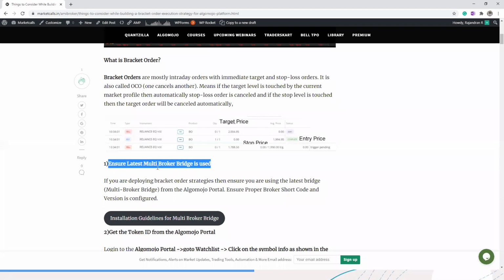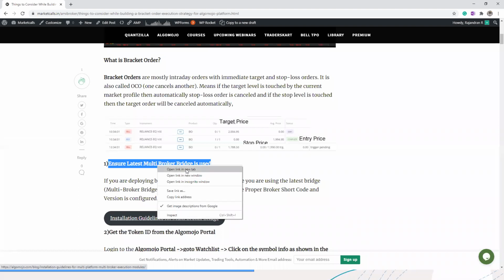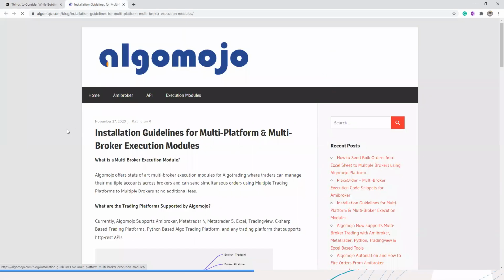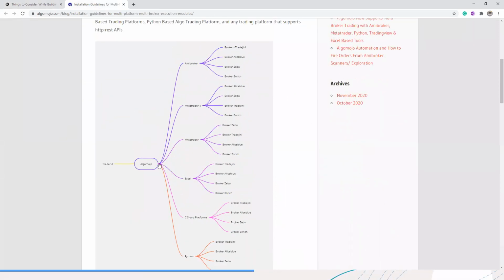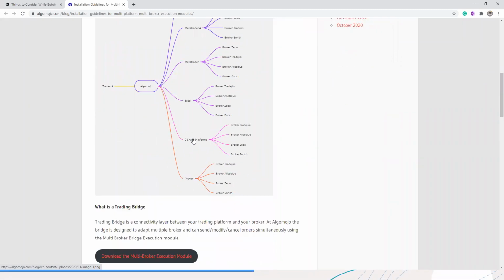So ensure you are downloading the latest bridge. Here we have launched a multi-order bridge. You have to go and download that multi-order bridge. You can use this bridge to send signals to Amibroker, to MetaTrader, to MT4, MT5, Excel, or C# platforms. If you're using any C# based trading tools, or any Python based trading tools, you can send signals to multiple brokers simultaneously.